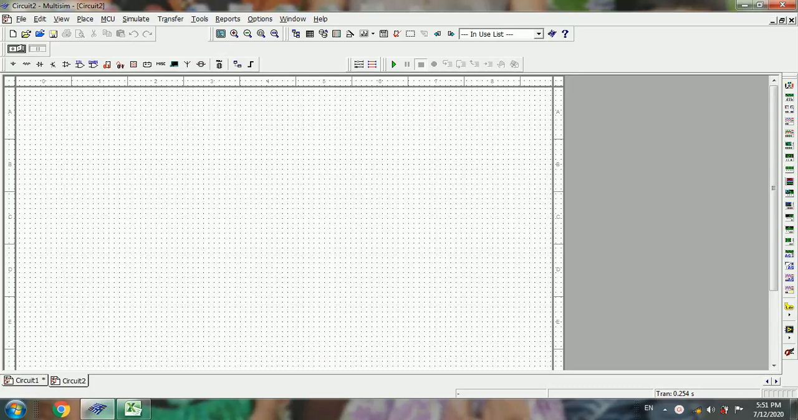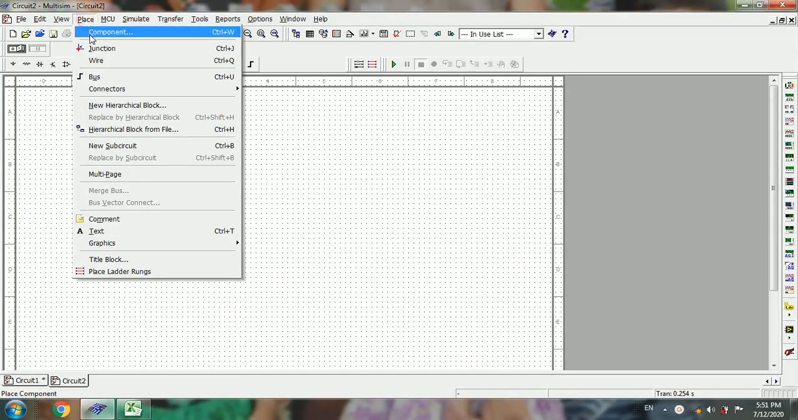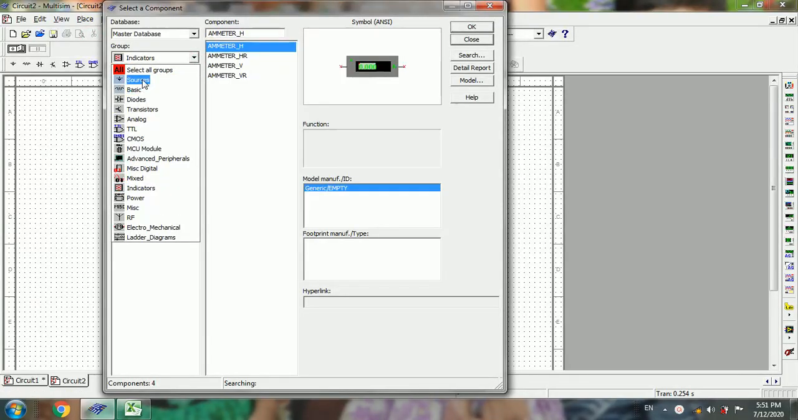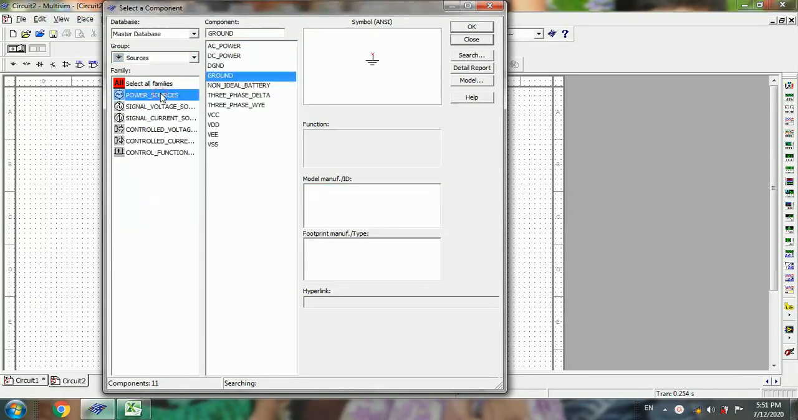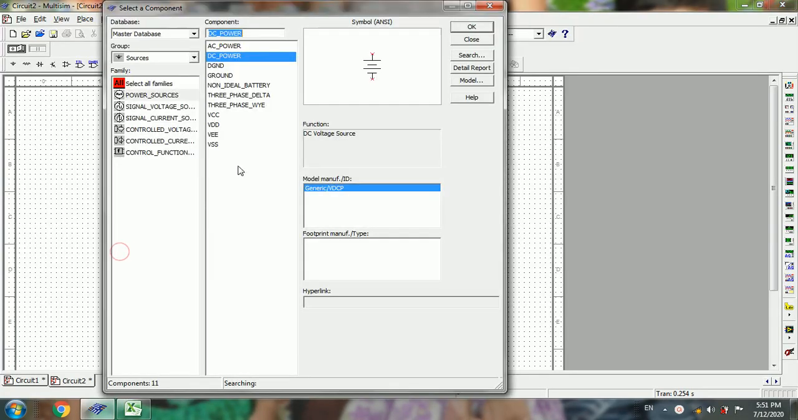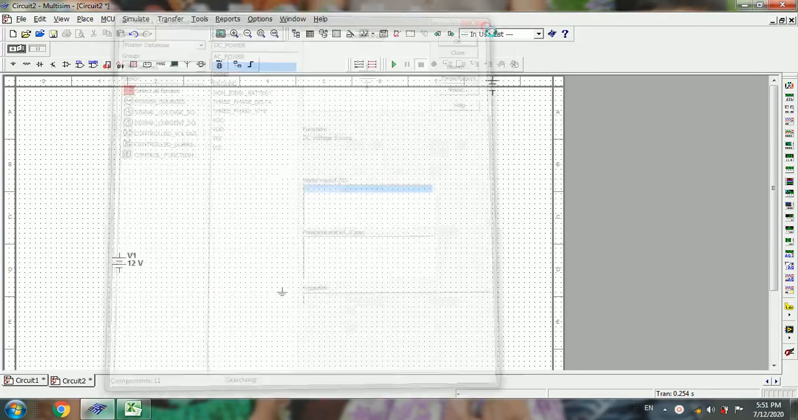Today we are going to simulate a MOSFET in enhancement mode, and we need to obtain the drain and transfer characteristics. Now first build the circuit, place component here, power sources. We require ground, okay, then DC power. We require two power sources, one for VGS and another for VDS.